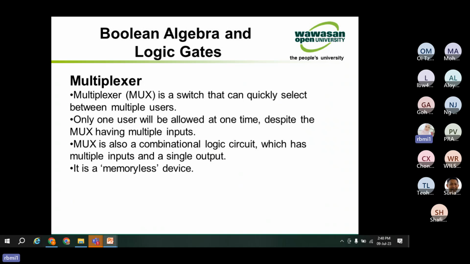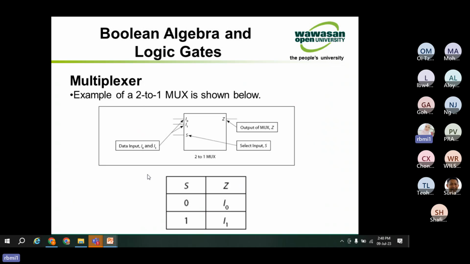It is also a combinational logic circuit that has multiple inputs and a single output, MISO. Multiple input, single output is MISO. It is a memoryless device. This is an example of a 2-to-1 multiplexer. We have 2 inputs and 1 output here. For the select input, we have this one to select only one data. We either select the data input I0 or I1, and send the data to the output Z here, the output of the multiplexer.